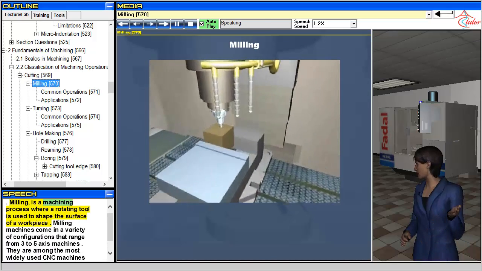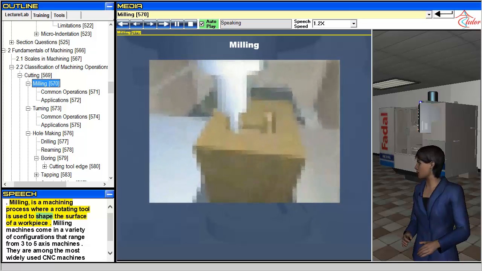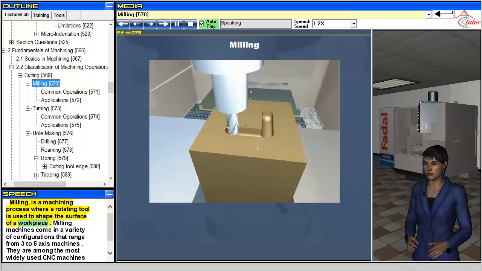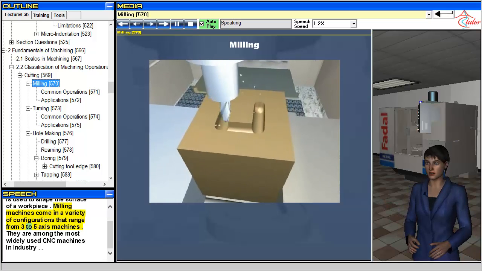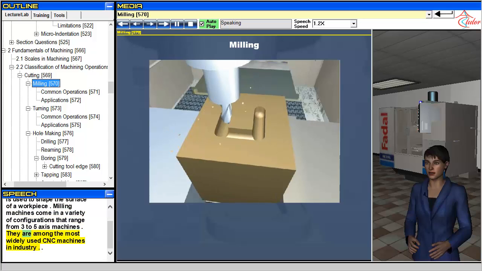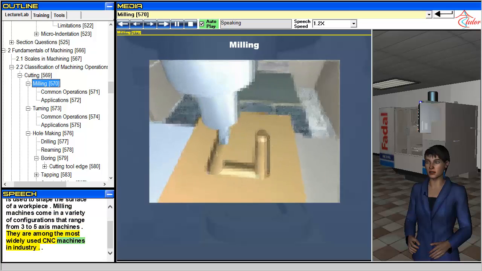Milling is a machining process where a rotating tool is used to shape the surface of a workpiece. Milling machines come in a variety of configurations that range from 3 to 5 axis machines. They are among the most widely used CNC machines in industry.